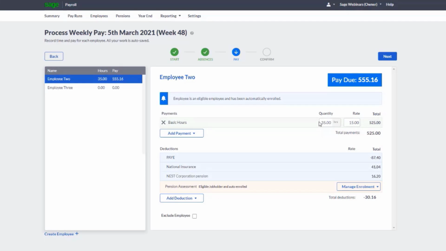And what you'll see as that payment has been entered is we had an alert telling us that this employee is an eligible employee and they've been automatically enrolled into our pension scheme. And that's because they meet the relevant criteria. They're aged between 22 and state pension age, and they're earning more than the equivalent of £10,000 per year. That's £192 per week. And you'll see that they've been assigned to our Nest pension, and the pension contribution has been calculated automatically.